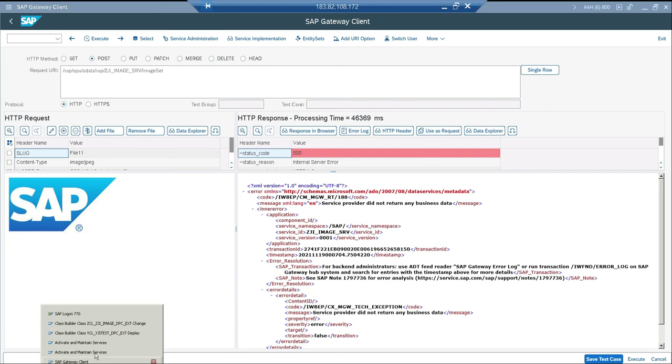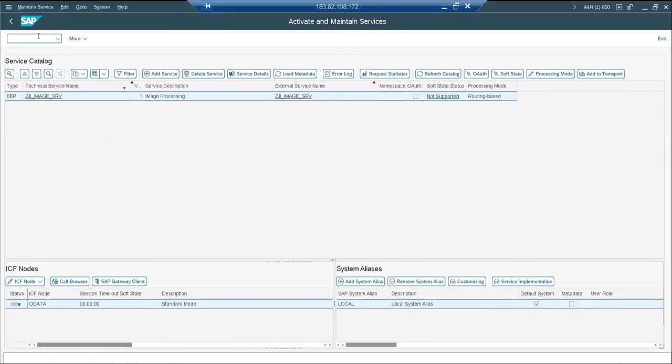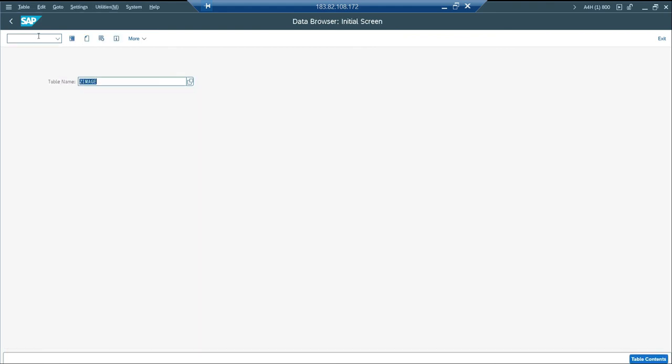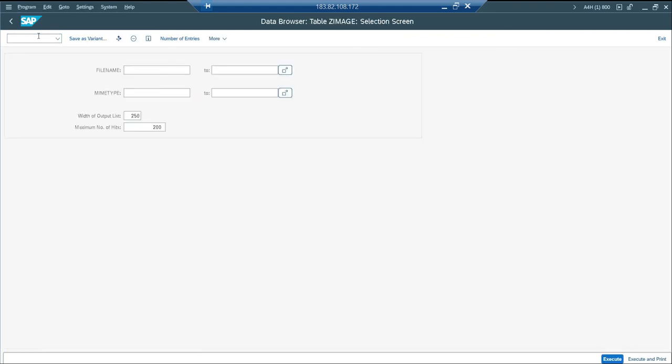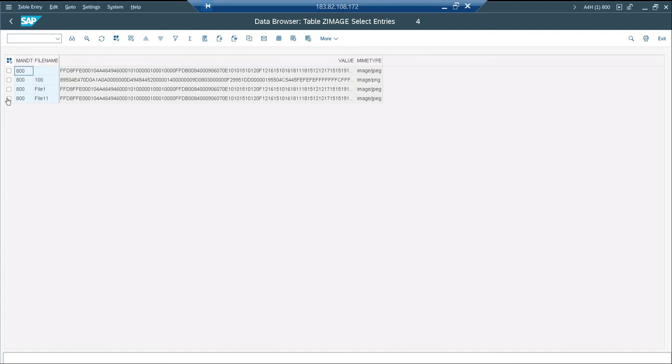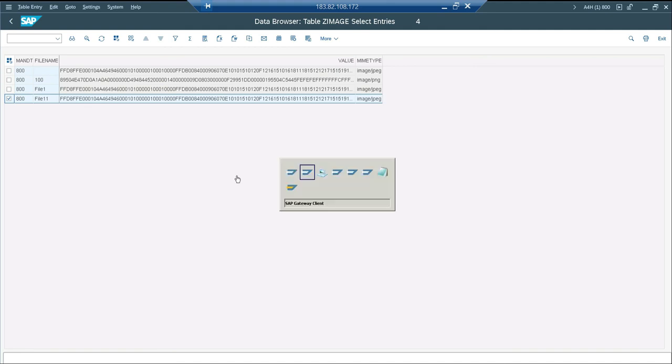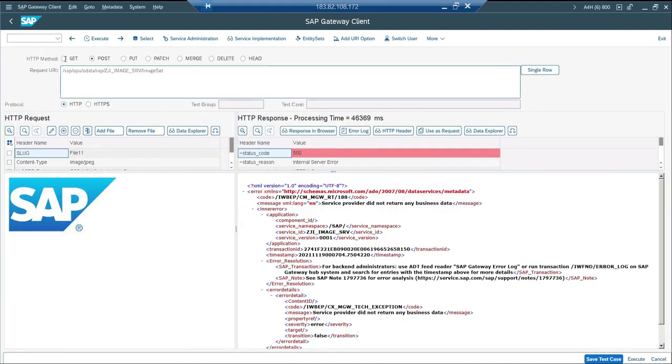Okay, let's open any of these. Yeah, /AC16 image, and file is 11. Yeah, it's added. File 11 has been added successfully. So let's read this file. Okay, then go to the SAP client. I'm going to read it.